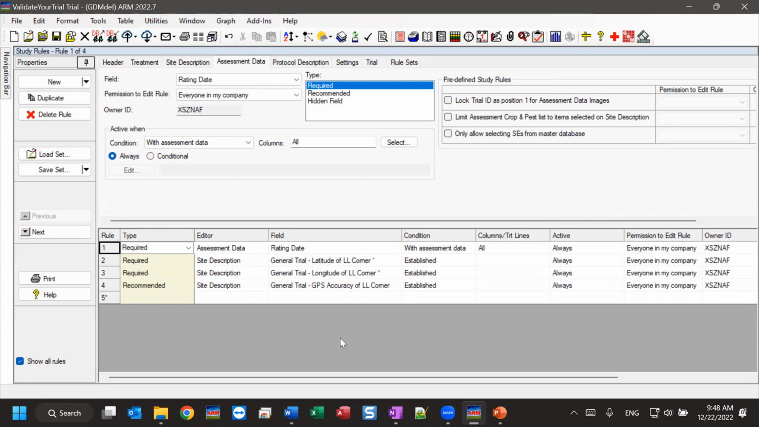and save it as a rule set. And now I don't have to click through each and every one of my trials trying to remember all those things I care about for consistency. Instead, I can just load my rule set and hit validate. And ARM will do that work for me. ARM will catch anything that I want to be consistent that I missed in this particular study.